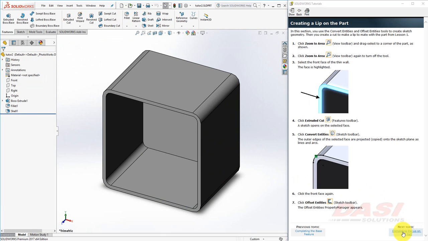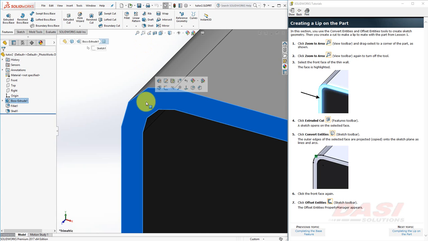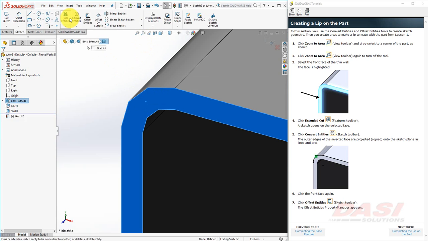Next, we'll add a lip. Click on Zoom to Area, and zoom in on this region. Click Zoom to Area again to turn off the tool, then select the front face of the thin wall. Select Extruded Cut, and then select Convert Entities.